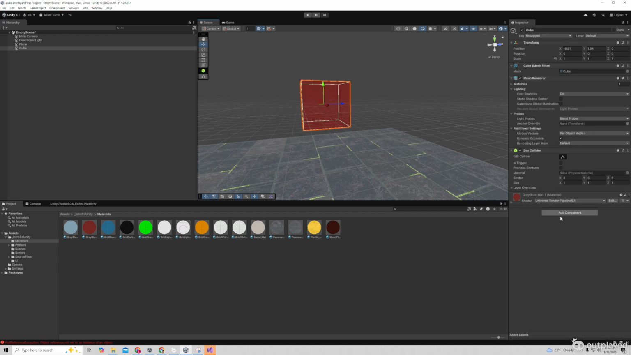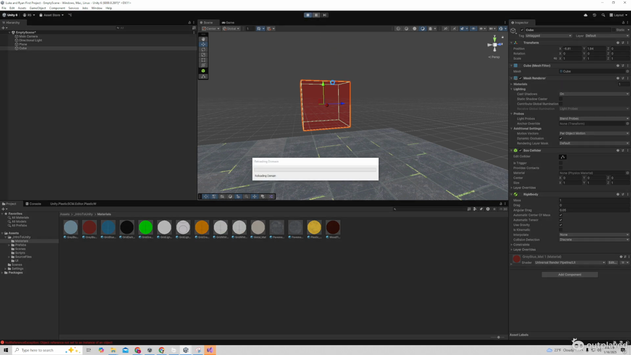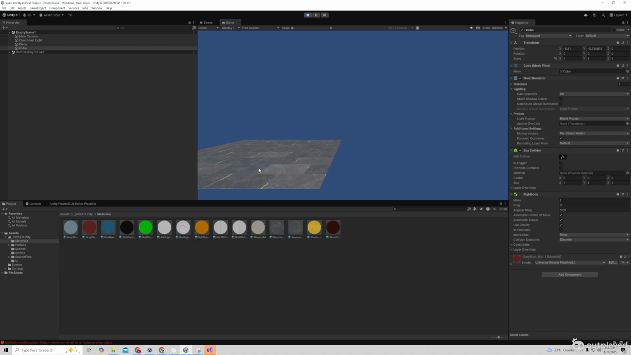But we need to add one more component called the rigid body. The rigid body is what physics is going to be enacted on. So this block now has physics. Use gravity is checked on. So when we press play, we'll see this block falling down. The block falls down. Oh, but it didn't collide with the plane.